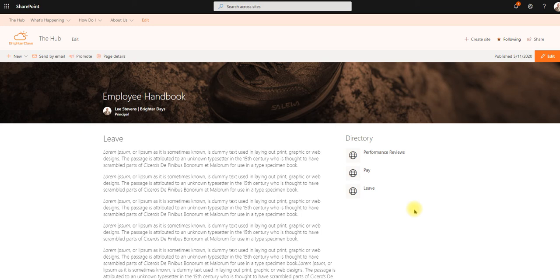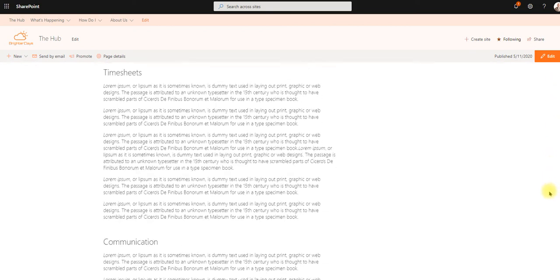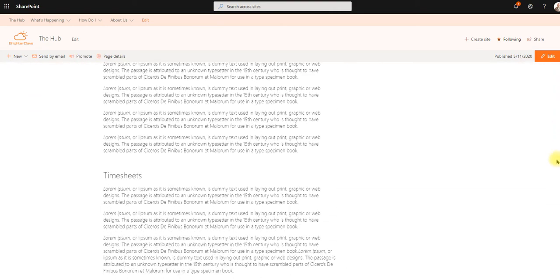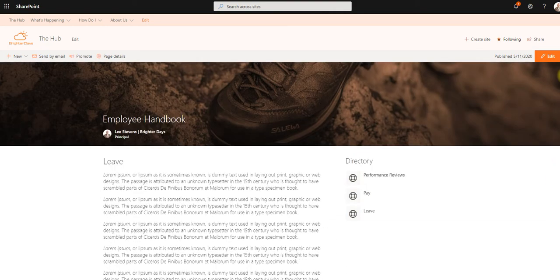So the scenario here is I've got an employee handbook. I've got a very, very big page. As people move away from static documents and create web pages or SharePoint pages, this is going to be a common challenge. So what I want to do is add some links so I can jump straight into the particular area of the page, and it makes it super easy for users to find what they're looking for.